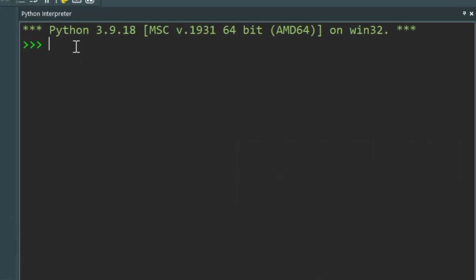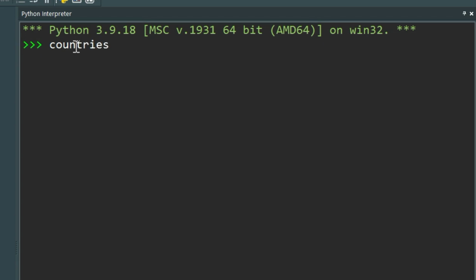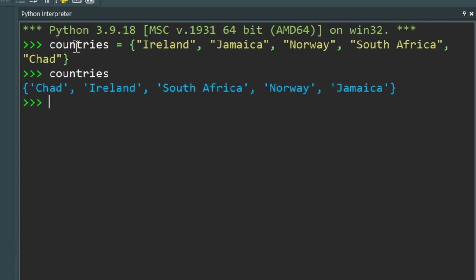I'm going to create a set of countries, the same countries that we saw when we did our iterating over a list. We'll set this to equal our curly braces and we'll supply in Ireland, Jamaica, Norway, South Africa, and Chad. And hit enter. We now have our countries set.